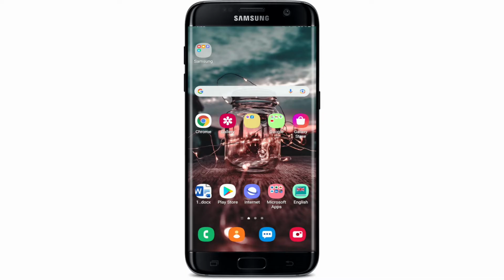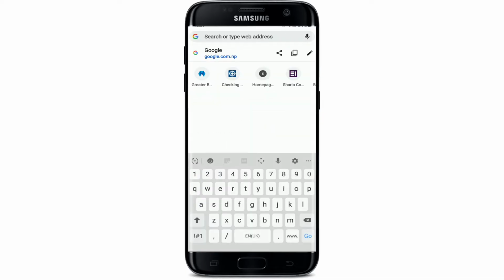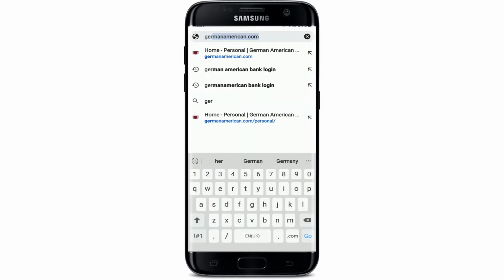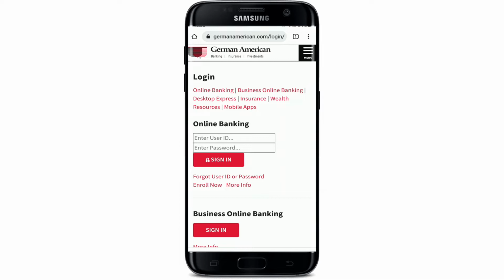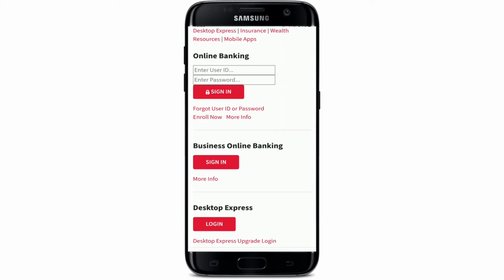Start off by opening up a web browser. In the address bar at the top, type in German American Bank Login. Make a search, and from the search result, tap on this first link. This will take you to the home page of German American Bank, which looks like this.